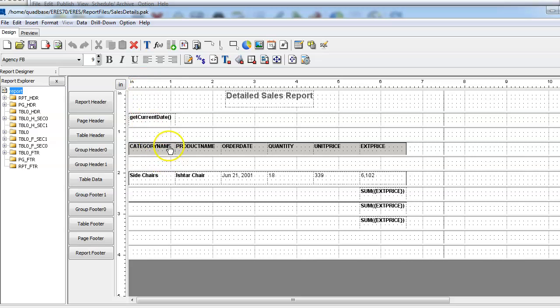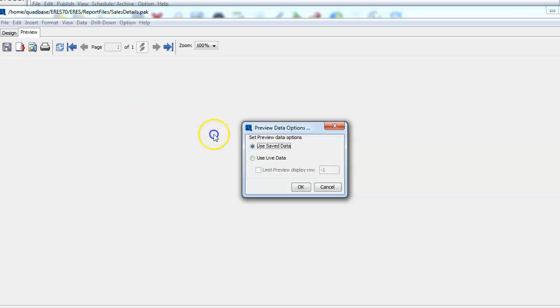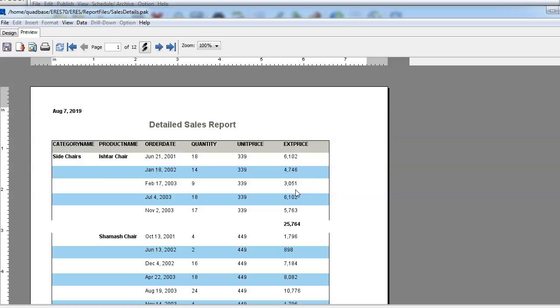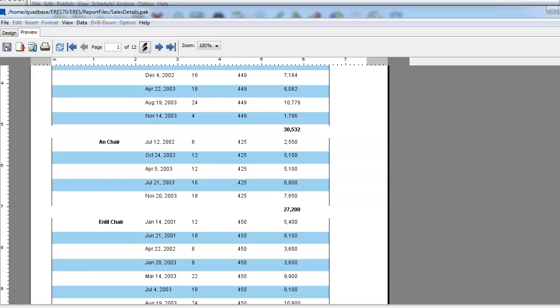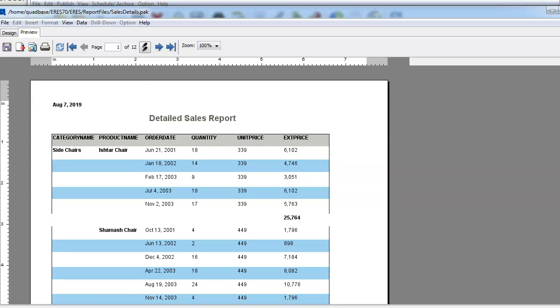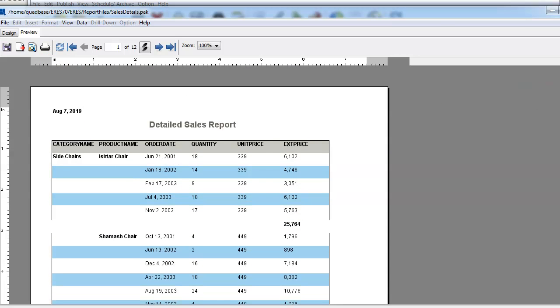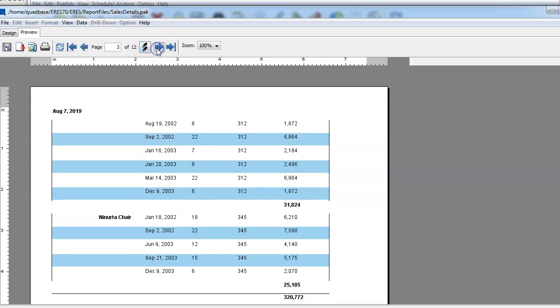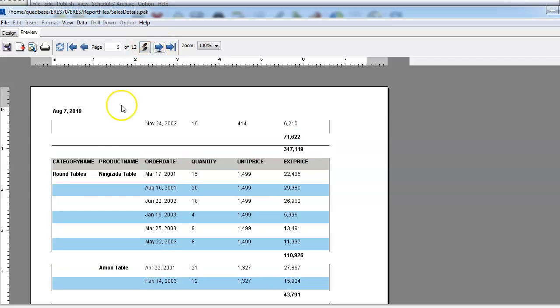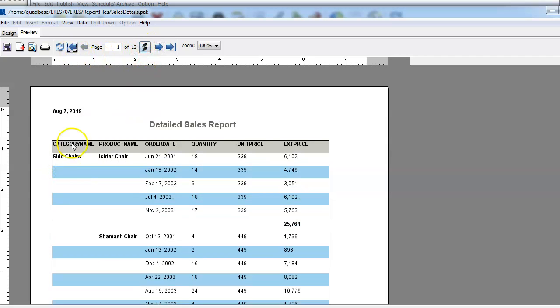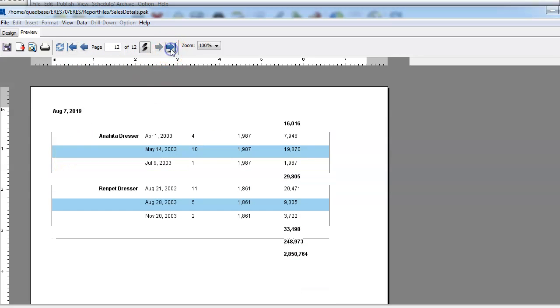So for example, here I have a report. This is actually just an illustration, but this report has grouping. So when you preview it, you will see that you have different product categories. Like the other category is round table. The first category is side chairs, and so on.